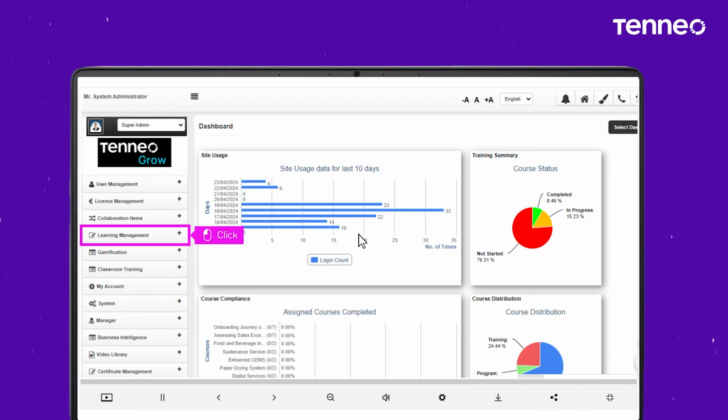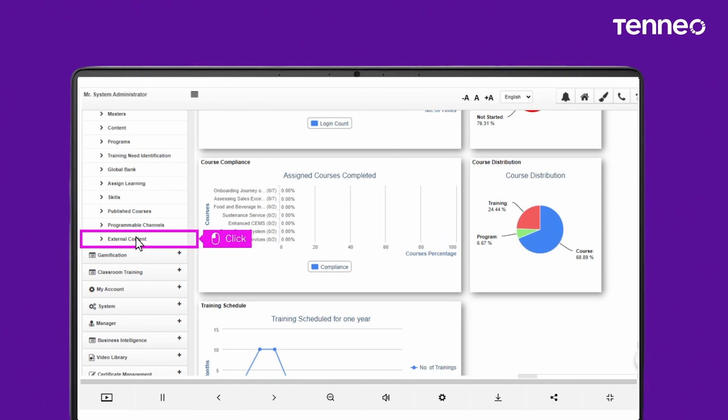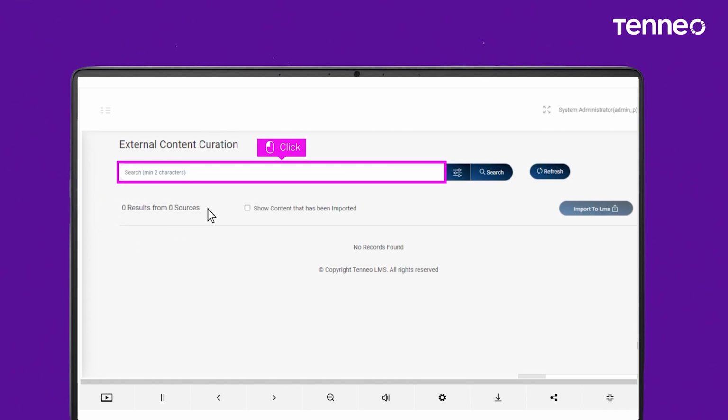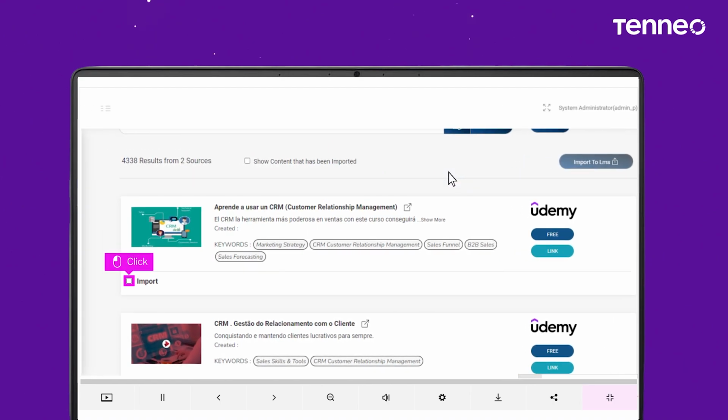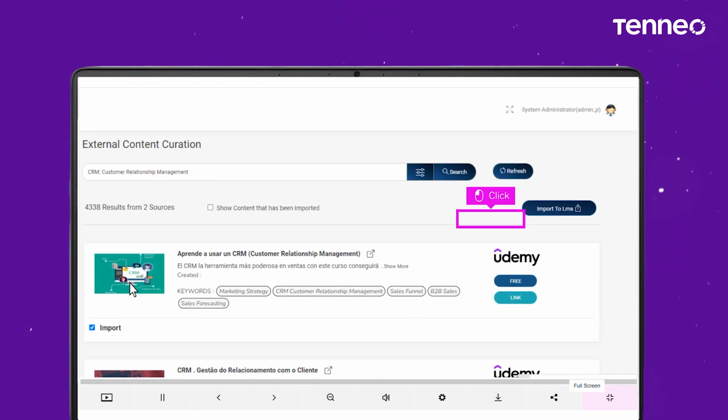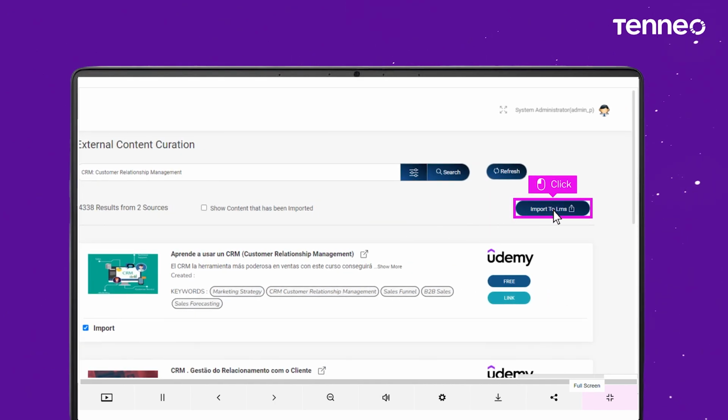The first step is to open Tenneo LMS and click Learning Management. Scroll down and click External Content. The External Content Curation dialog box opens, then search for the desired content to import. Click Search. Scroll down and click on the content you want to import, then click Import. Scroll up and click Import to LMS.